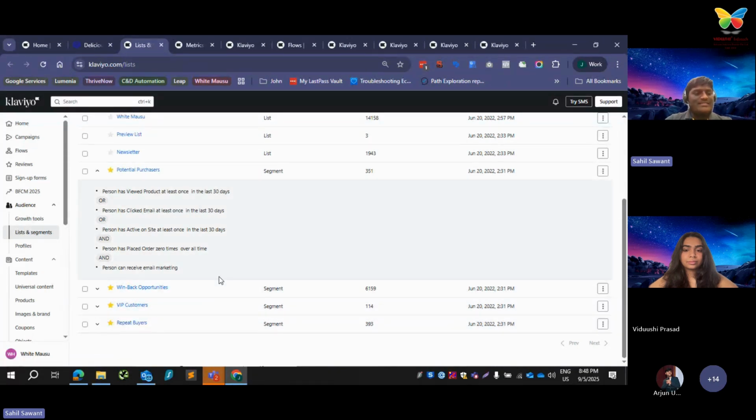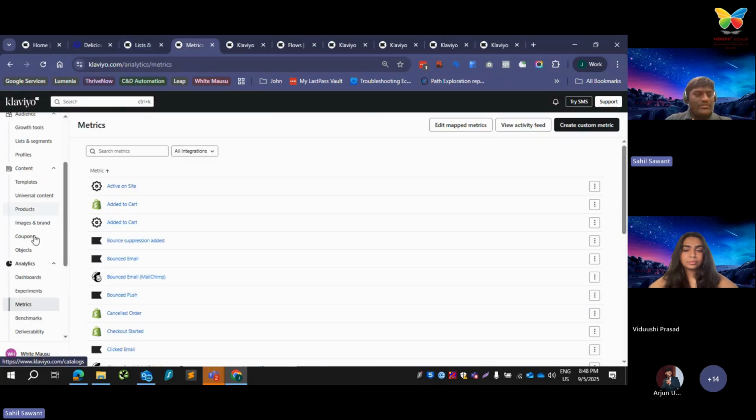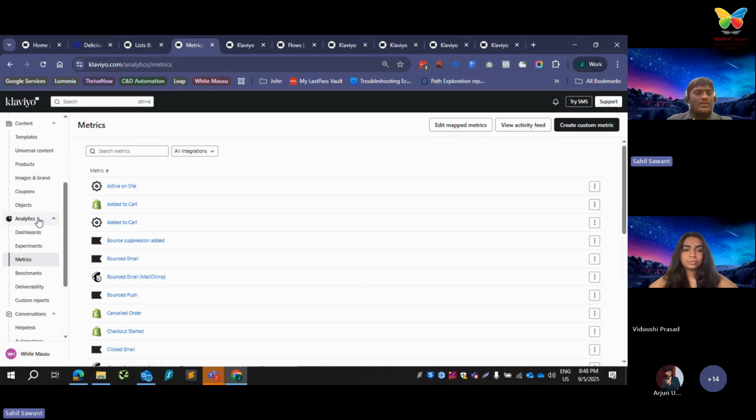So after lists and segmentation, the next important thing is metrics. Here you will find the analytics dashboard, and under that, you will find metrics. What exactly are metrics? Let's quickly see. Here you will find all the metrics: active on site, added to cart, bounce suppression added, and all. On the left hand side, you will see the Shopify logo. What does this mean? This means this data is directly pulled from Shopify.